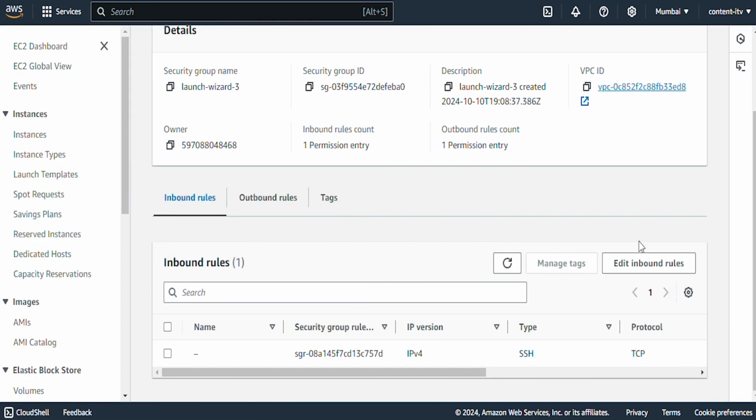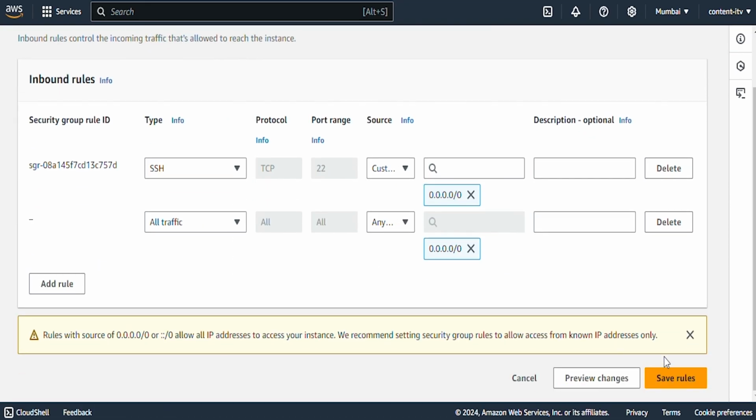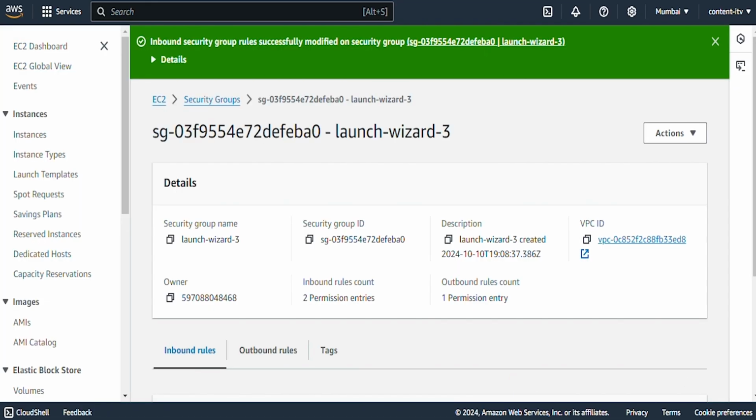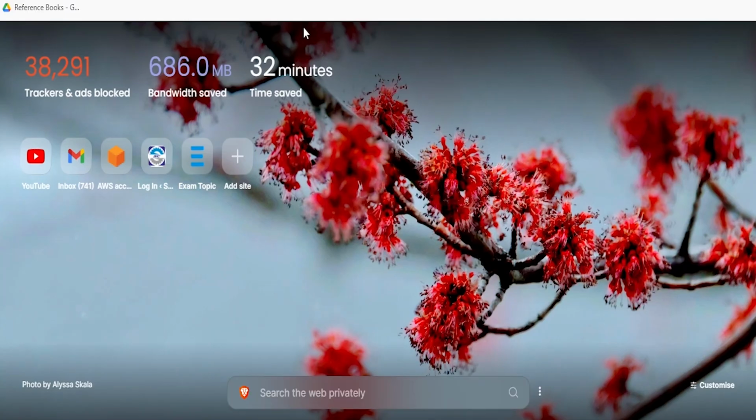Okay, how can we do this? Edit inbound rules, just go add rules and add all traffic to the security group. Okay, now save the rule, then copy the public IP of your EC2 server, then paste it in the browser. Then we're gonna see our application.